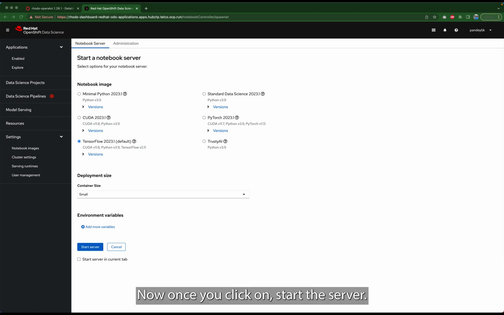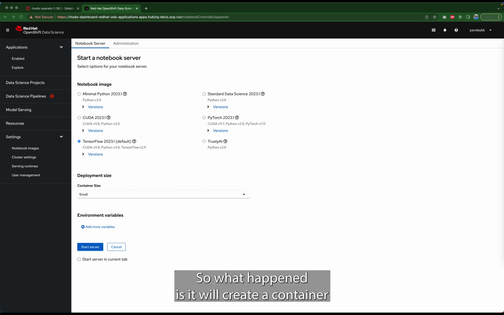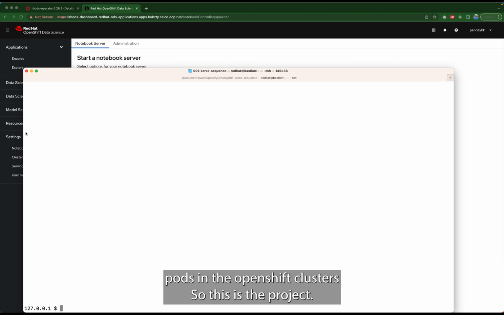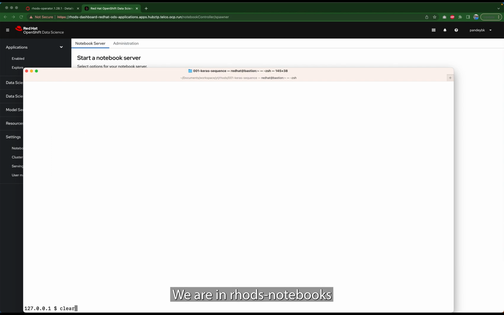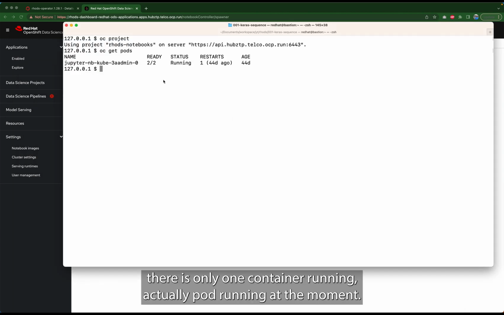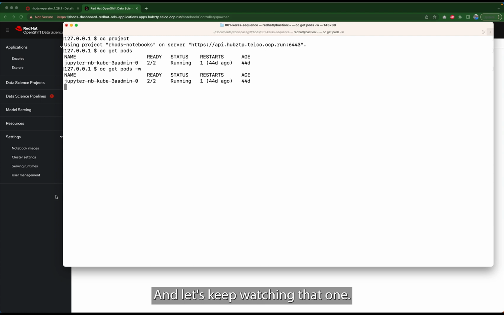Now, once you click on start the server, what happens is it will create a container pod in the OpenShift cluster. So this is the project. Let me show you here. We're in the RHODS notebooks project at the moment. So if you do oc get pods, all right, there is only one container or pod running at the moment, and let's keep watching that one.